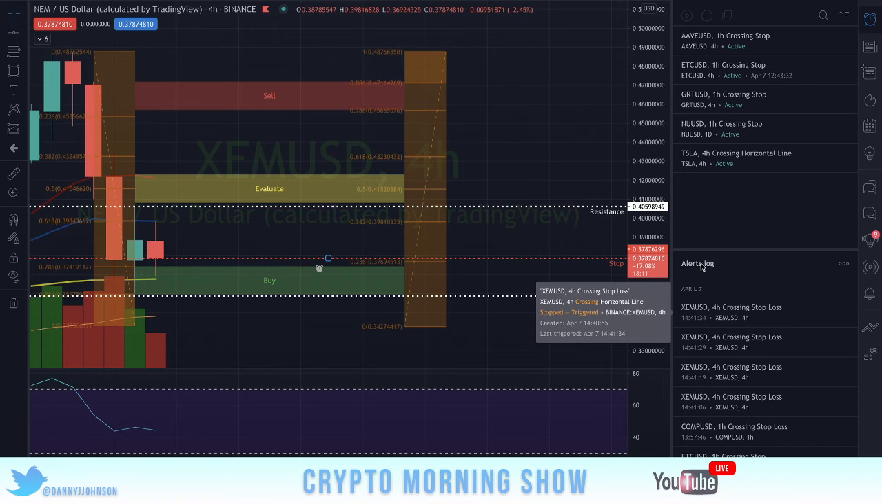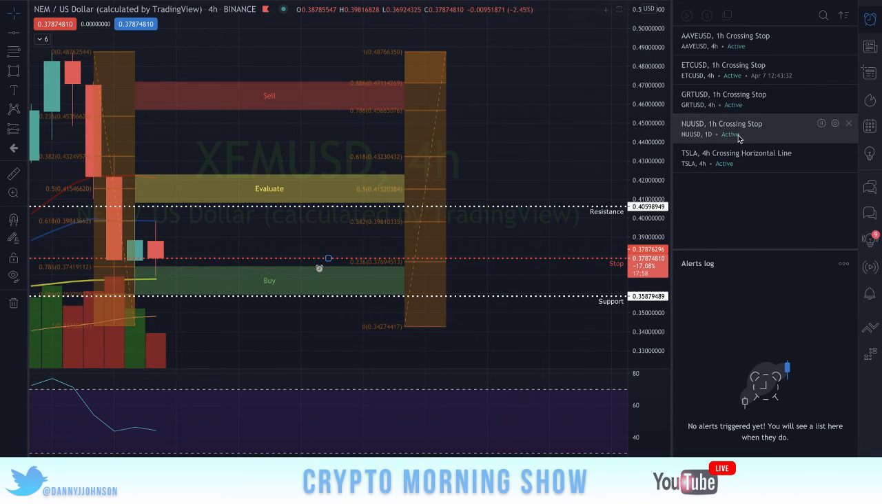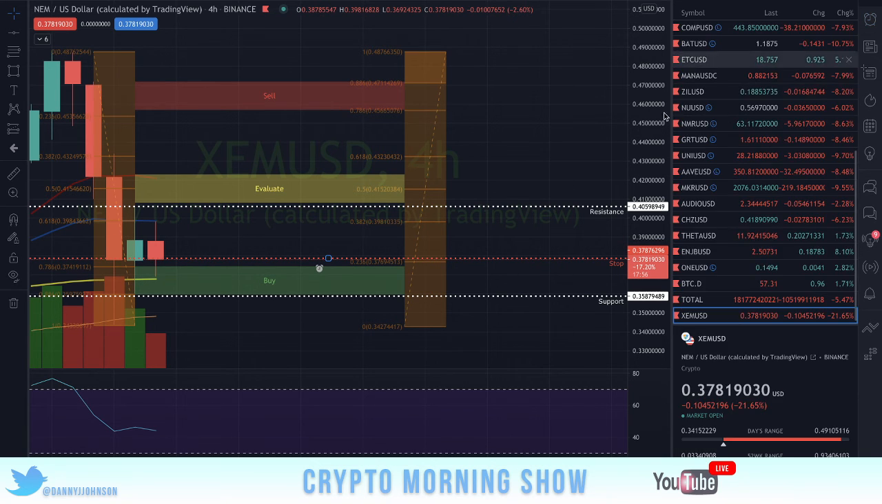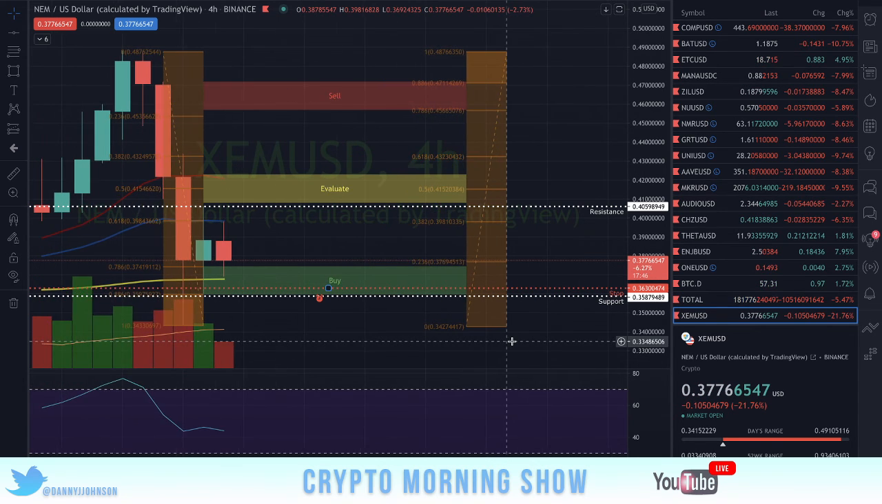You can also use these alerts to create your own trading bots. Be careful with that. Great way to siphon off all your money. You can clear that alert. Just hit clear log, and we can start all over again. So there you go. That's pretty much how we set the alerts and the stop losses. We're going to bring that back down here where it belongs for XEM USD.